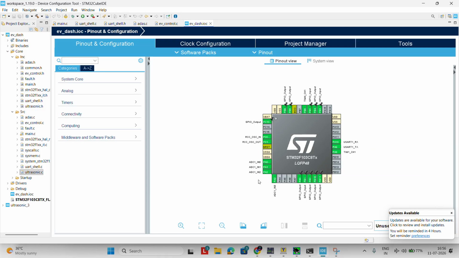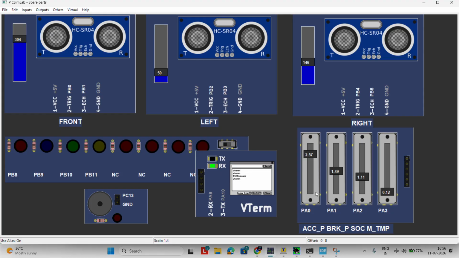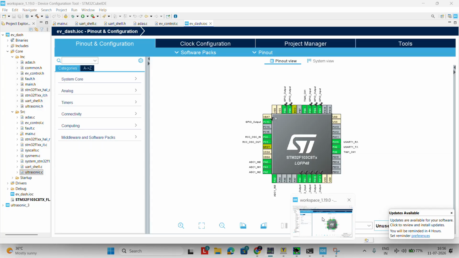The ADC input values will be given in PA0, PA1, PA2, PA3. If you see the PicsimLab simulation, you can see very well that they are all potentiometer inputs. See here, PA0, PA1, PA2, PA3. Potentiometers are basically analog; they give analog outputs. Inside STM32, they get converted to digital values and we do further things. And these other input-output pairs are the ultrasonic sensors.